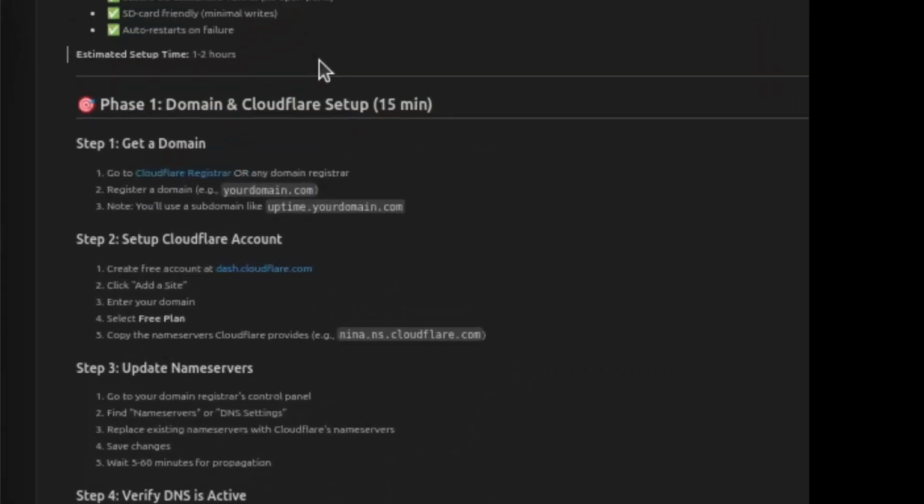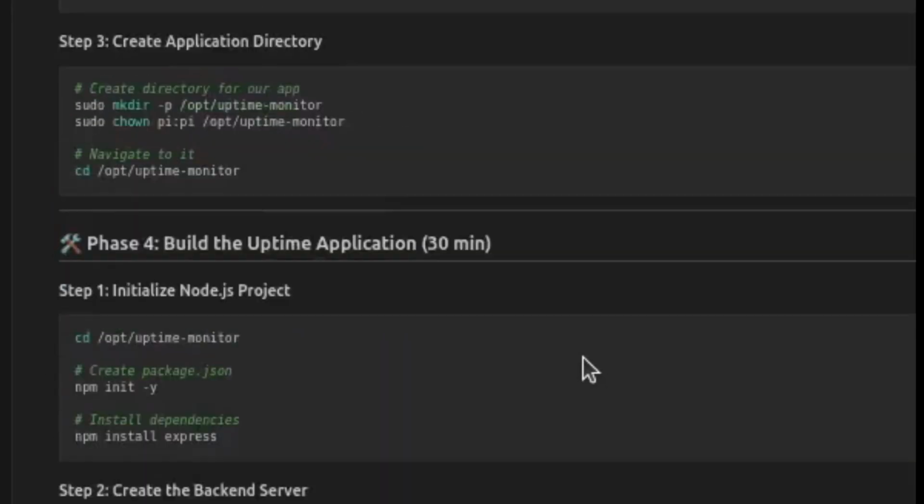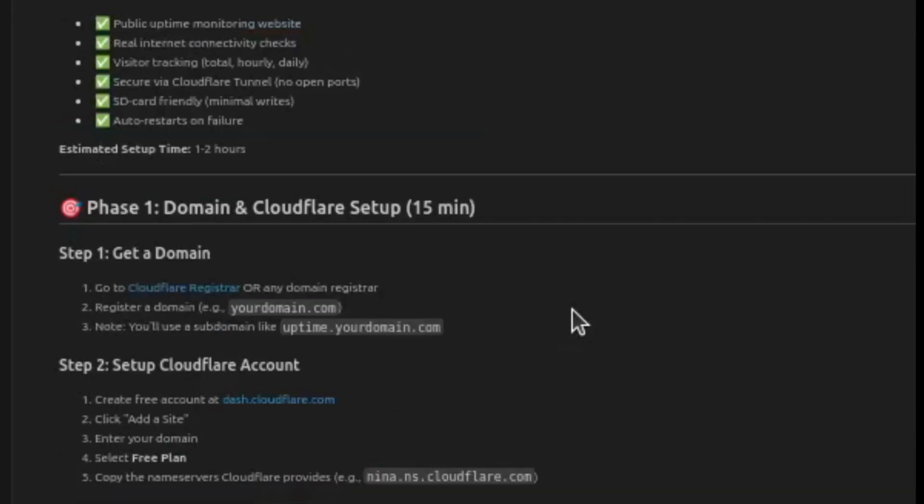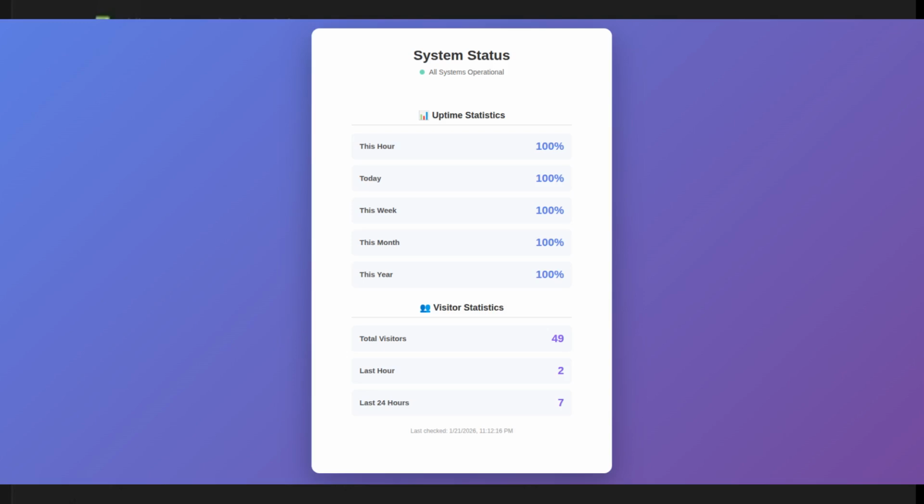But this here is basically I asked Claude to get me a list of what I need to do to make the website that basically just counts the uptime. So I'll show you an example of that.